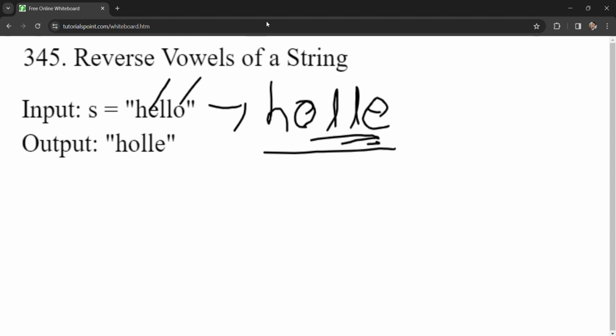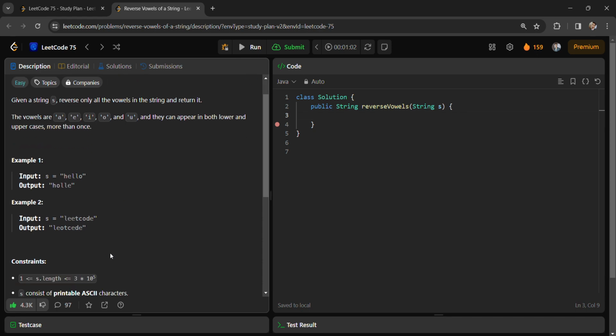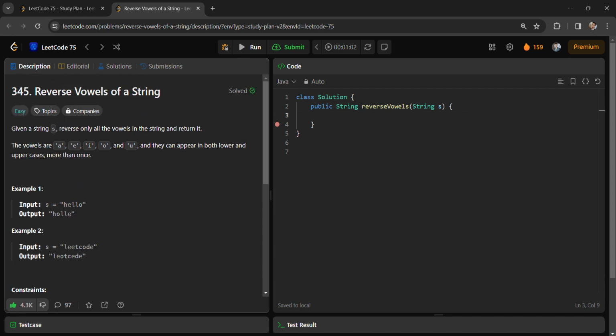Let's take another example. In the second example, we are given LEETCODE. So we first have to replace the first E with the last E, so it would be the same. And we have to replace the second E with this O. So the new string would be LEOTCEDE. Right?